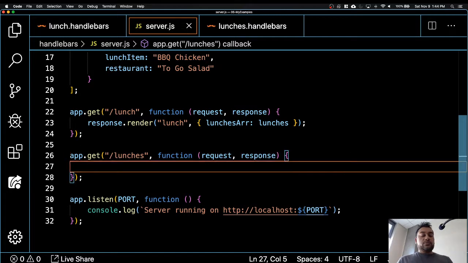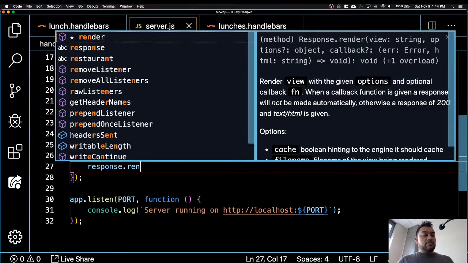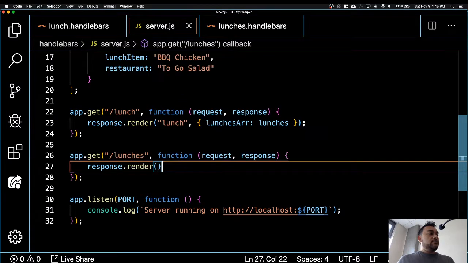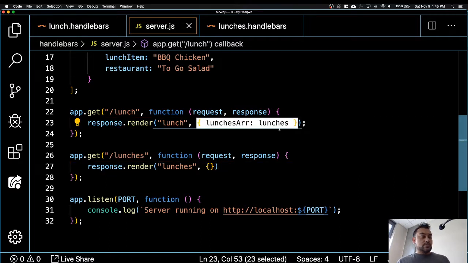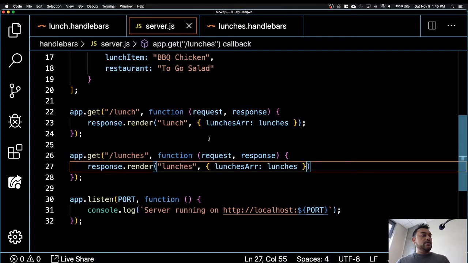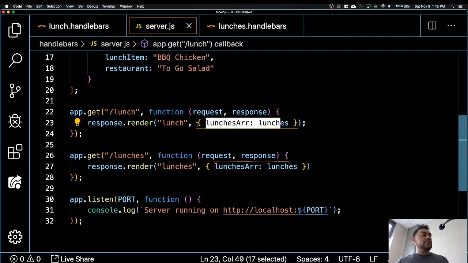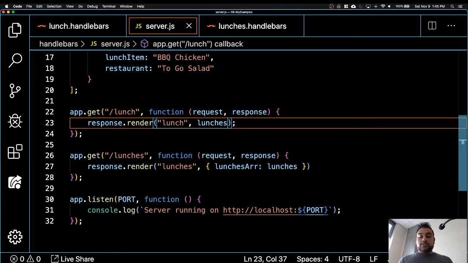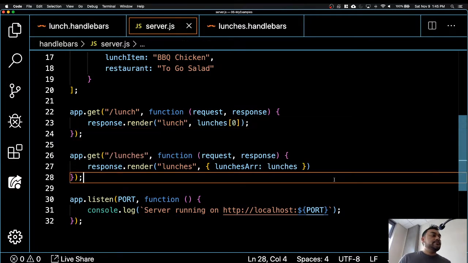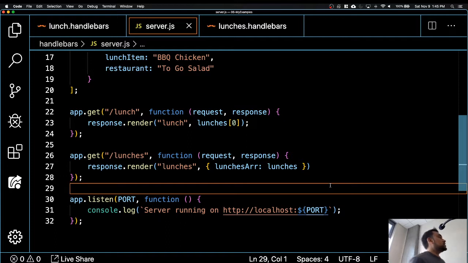Okay, and then what you would do is call the other web page. Instead of lunch, you would say lunches, and then whatever you're trying to pass to your lunches page. This could be the array over here. So over here you can just pass in just one, I suppose. Okay, so this way you can have multiple pages.